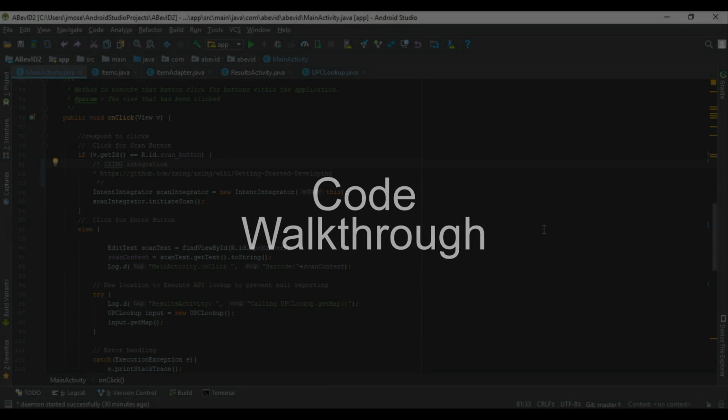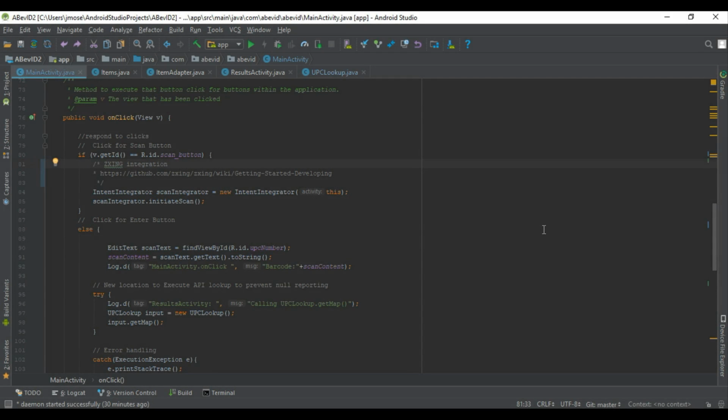Hello everyone, my name is John Moser, and I will talk about a few of the highlights of our code for the AbevID application. The first thing I'd like to point out is our use of the Zing application for our scanning needs. Upon clicking the scan button, the user will initiate a scan request over to the Zing application that will return to us the UPC barcode number from that label.